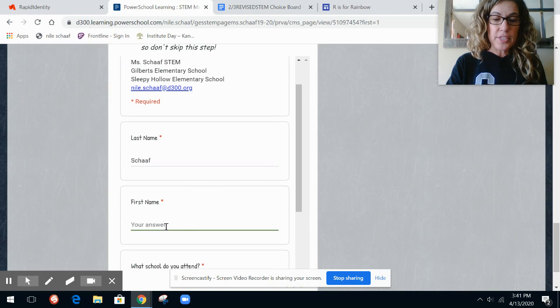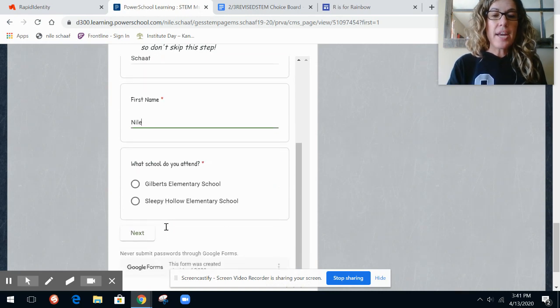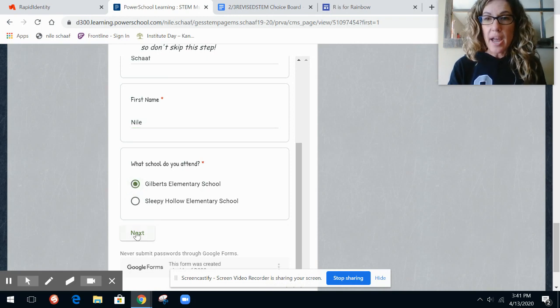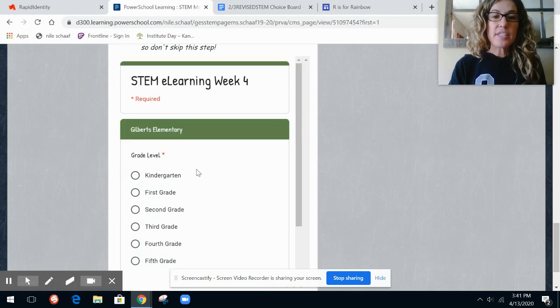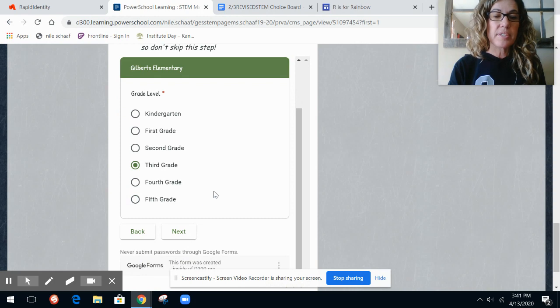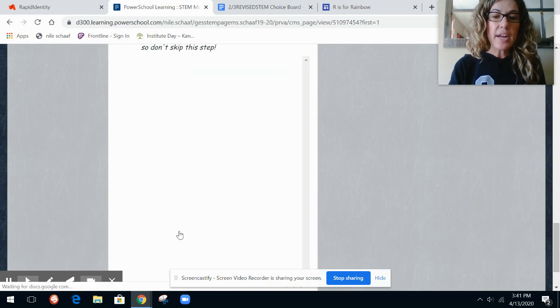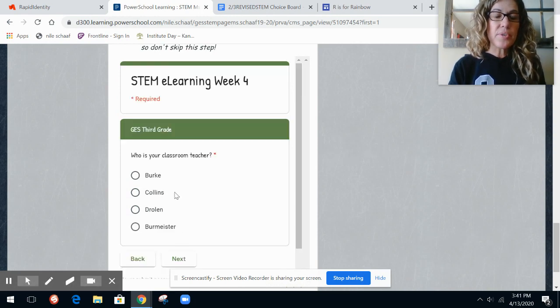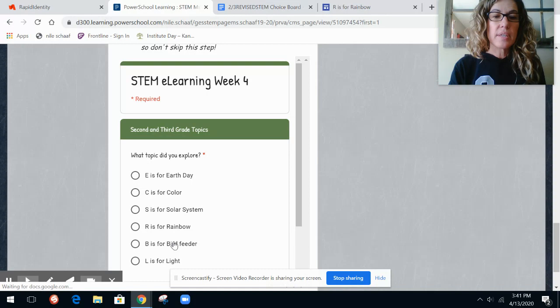Next one says first name. And it's asking what school you attend. I'm going to click Gilbert's for this one. Then you need to click next. The next part of the form, you're going to choose what grade you're in. I'm choosing third grade because that was what I used as my example. Then I'll click next. Who is your classroom teacher? We'll click this Burmeister. And then next.